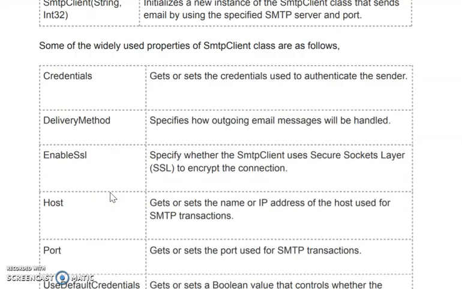Now some properties are very important for this SmtpClient class, that is Credentials. Here we have to provide the username and the password to authenticate the sender. So we will write down, suppose, your mail ID and the password related to it. Then DeliveryMethod, where you write down how exactly you are sending the mail messages. Then EnableSsl, whether you want to use Secure Sockets Layer.